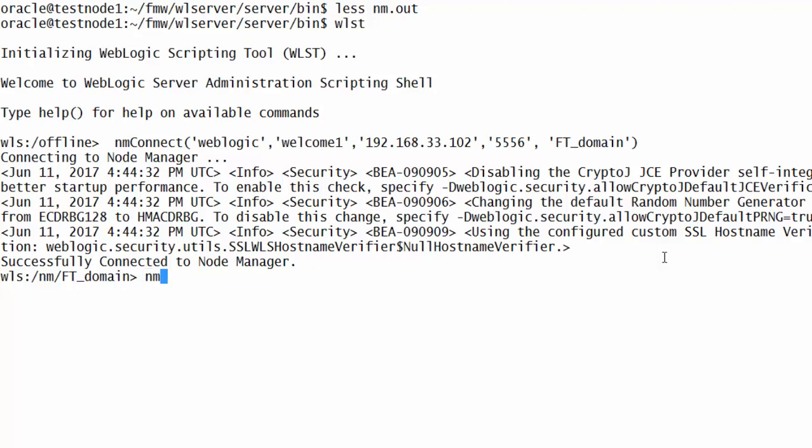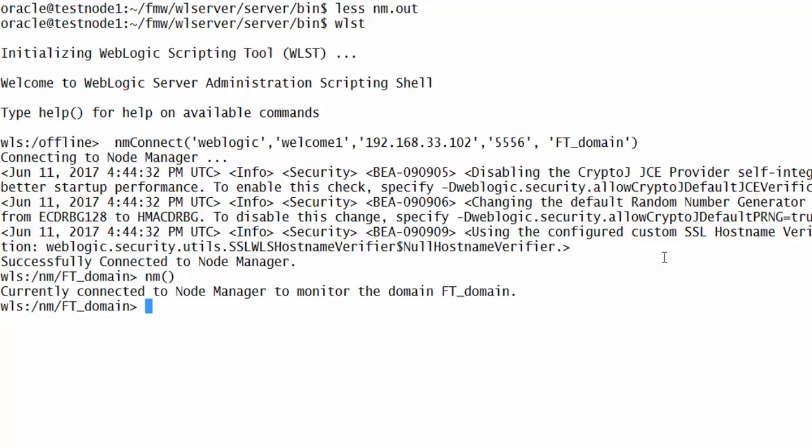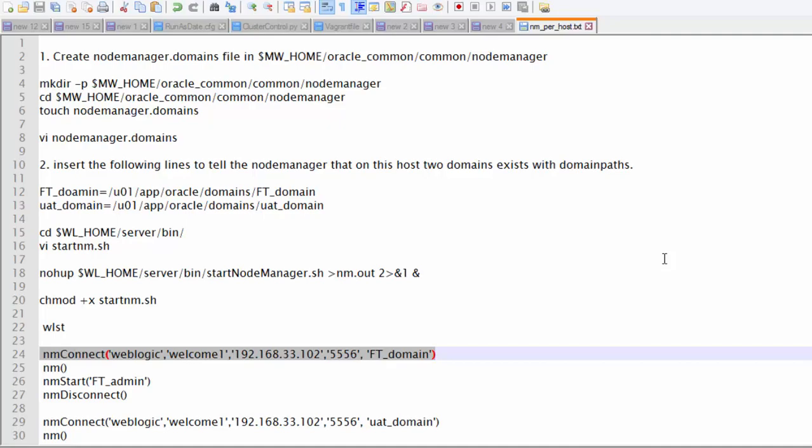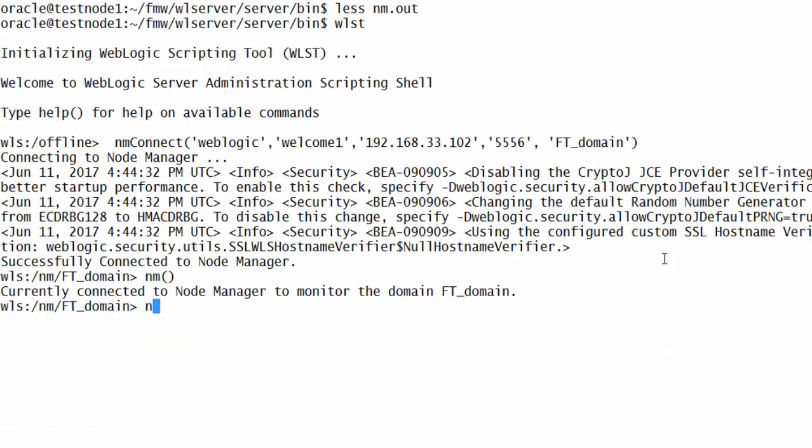If you want to check your node manager is connected to which domain, you can confirm with nm command, and you can start the server using simply nmStart. You can give the name of the server. So here we are going to use admin server, ft admin. Then it is going to start automatically.